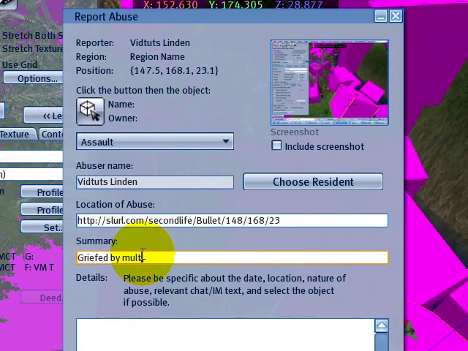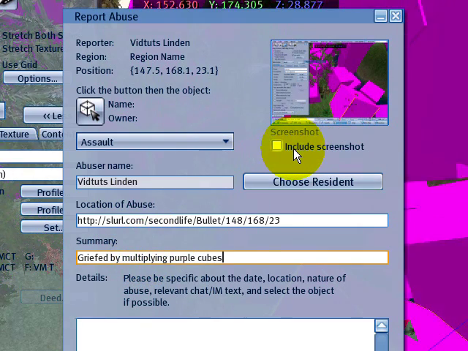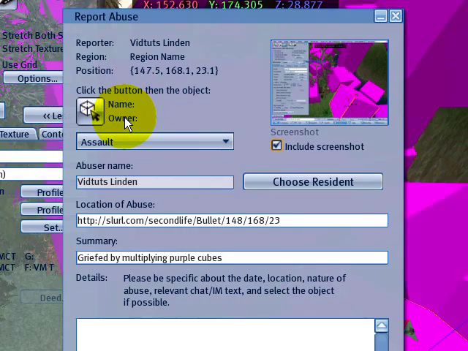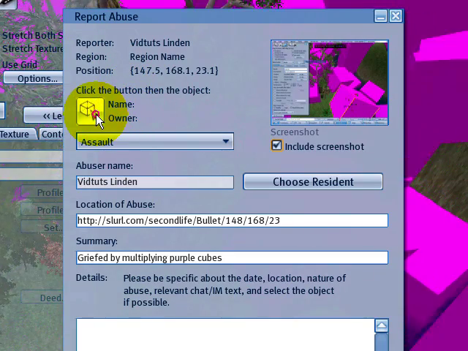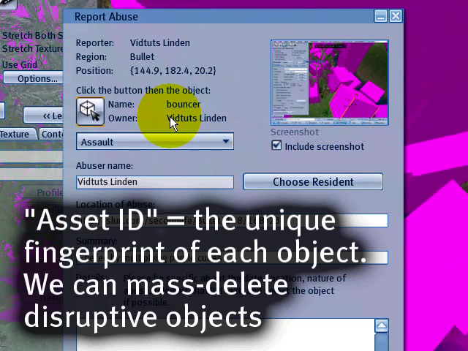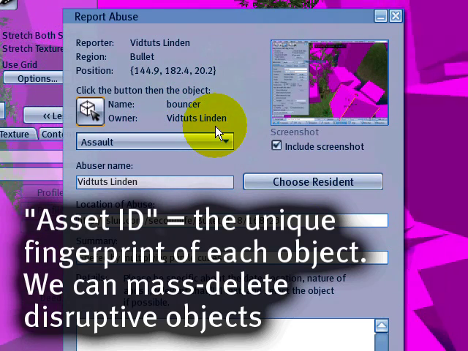If you are viewing the offensive action, please check Include Screenshot. You will also want to include the name and owner of this object. Click the button on the top here and then click on the object so the asset ID information is entered in the abuse report for the governance team to investigate.